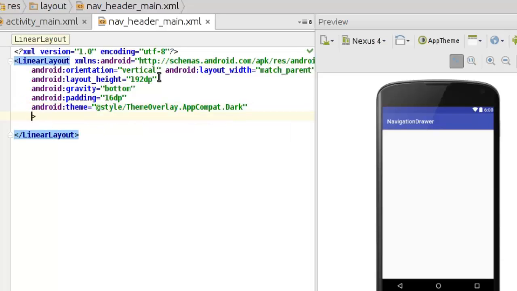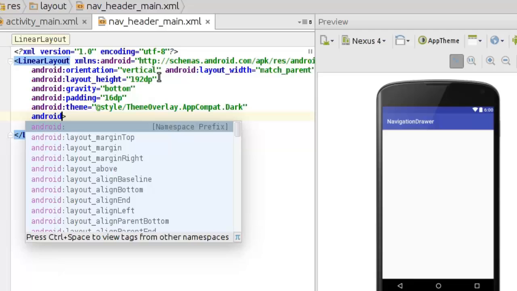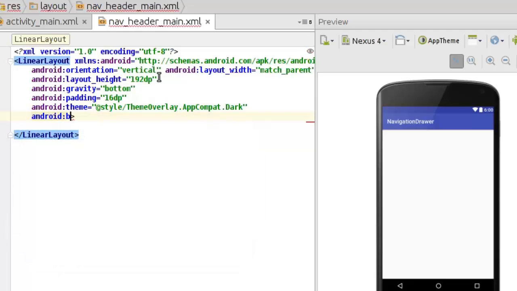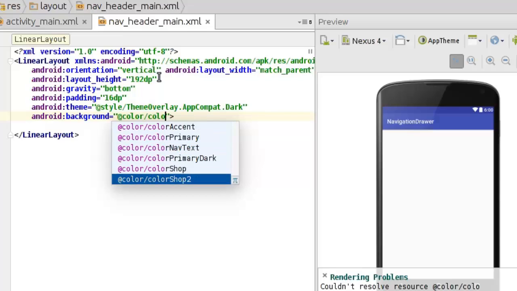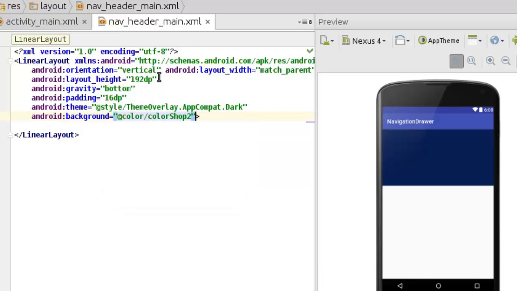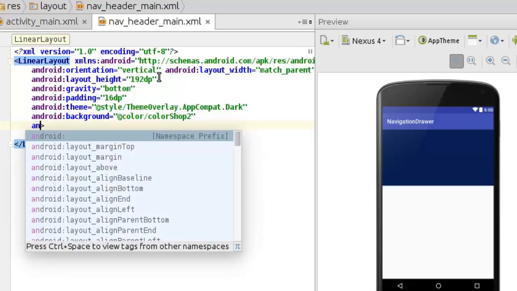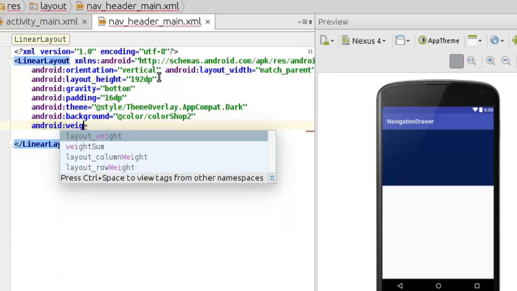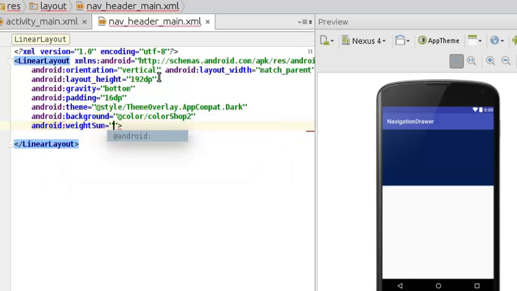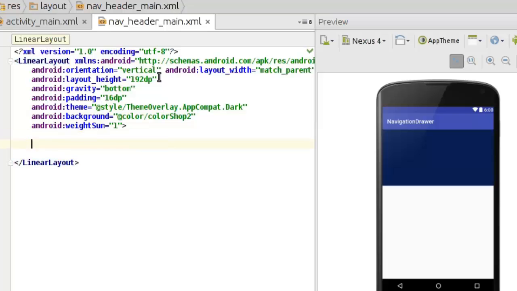Now we need a background, so we can easily call the colors we need, which will be color sharp2. That way, can you see what's forming right there? We need Android. That's fine. Now we need to introduce an image view.